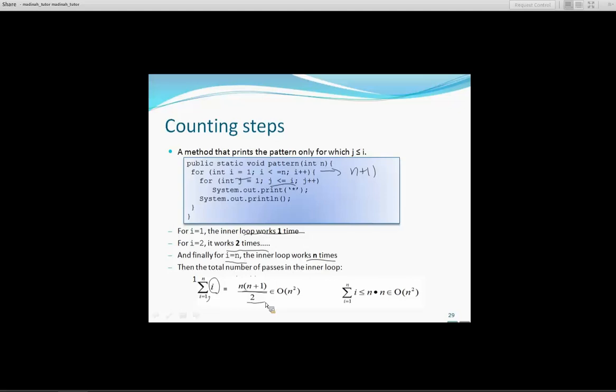So as the i value increments, the repetition of the inner loop increments. Since i takes n from the outer loop, we take the maximum for i as n, which again belongs to big O of n square. It is something like n into n plus 1, which is the maximum one. So if it is n into n plus 1, then it is definitely n square. So this case also belongs to big O of n square.